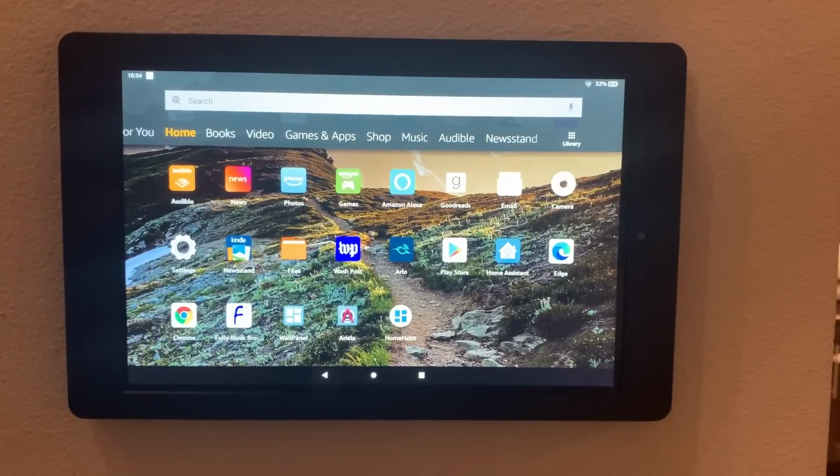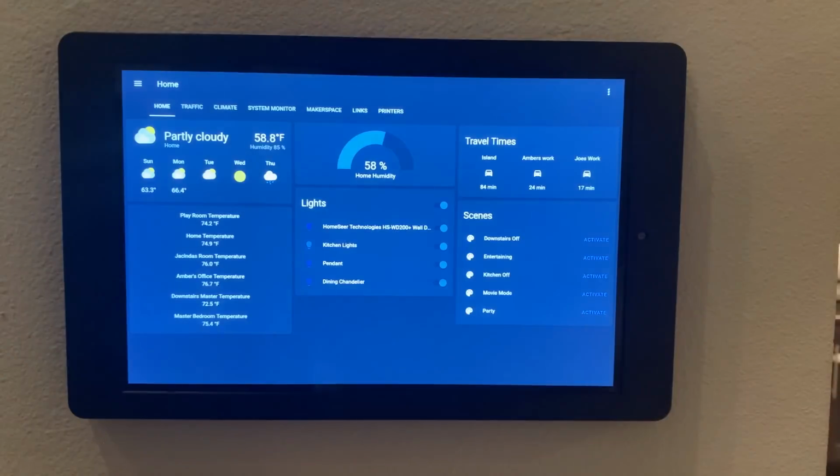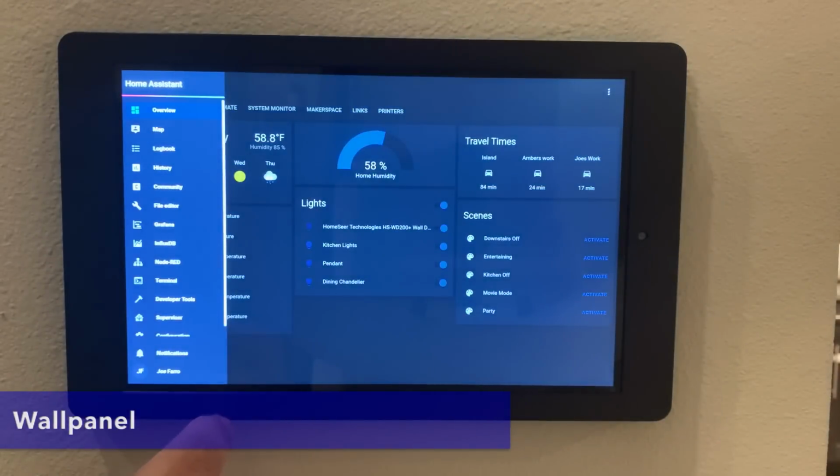This next one doesn't require a license at all. This is called WallPanel. It's actually free in the Google Play Store, and it's another full screen browser. It has the ability to wake the tablet up based on motion on the camera.